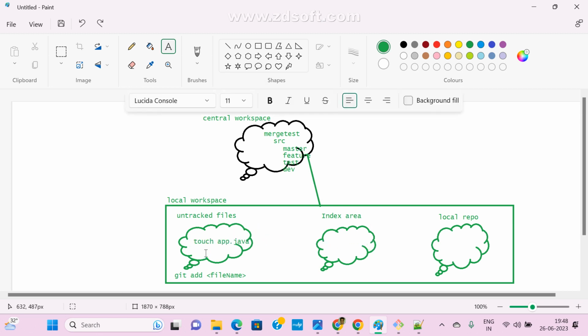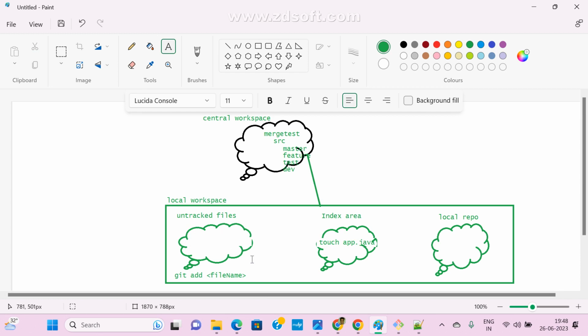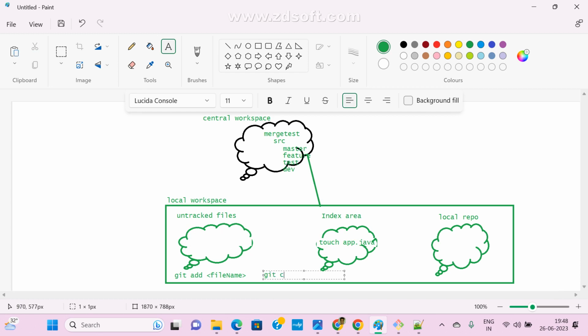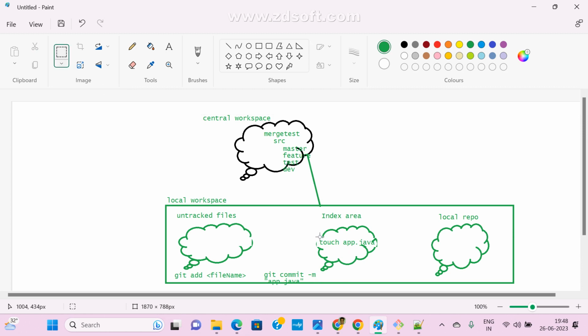So this is my file. Now I am going to move this file from this area to the staging area. If I use this command, what is this command, guys? Git commit -m, with the message. I'm giving app.java here. If I use this command, now where is my file, guys? Staging area or local repository? Local repository.